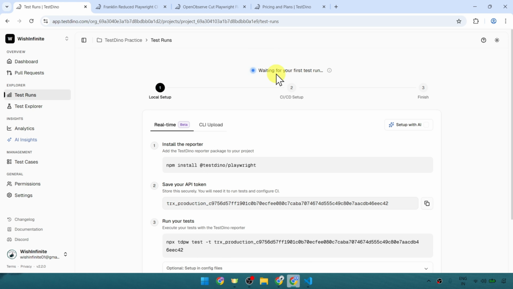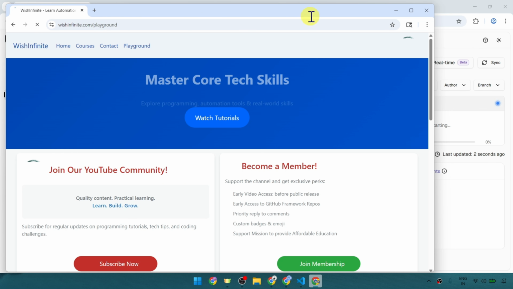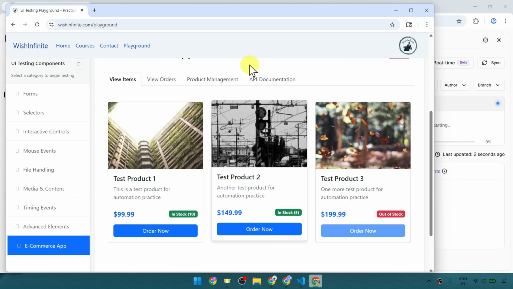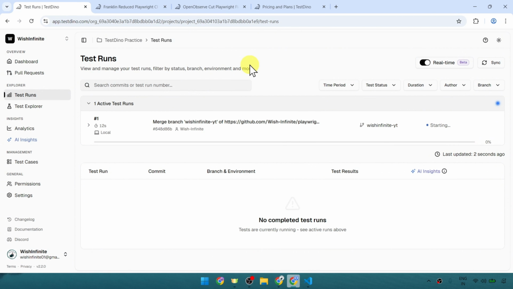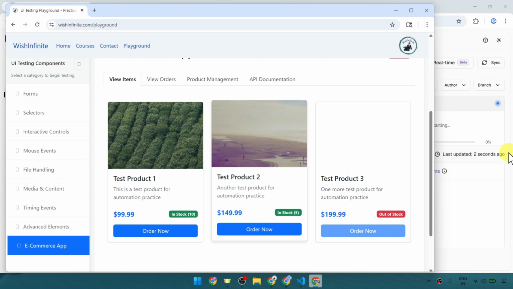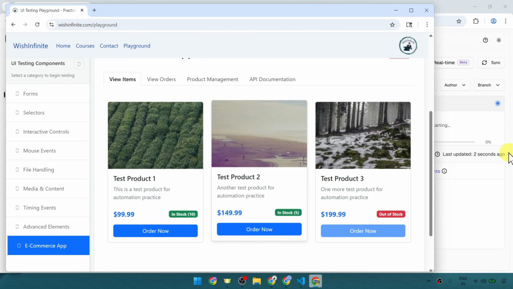And see here it is showing waiting for the first test run. So now our execution has started. It would be doing all the operations and purposefully, as I told you, we are failing one of our tests. And see, automatically we are able to see these details on our dashboard. Let's wait for this execution to finish and then we will have a look at our dashboard.